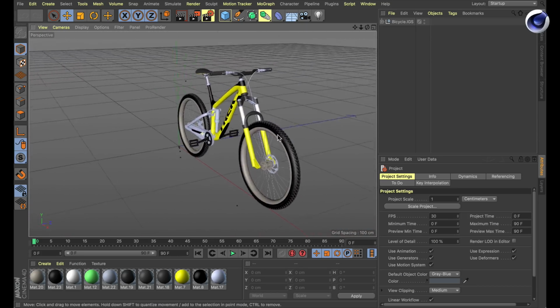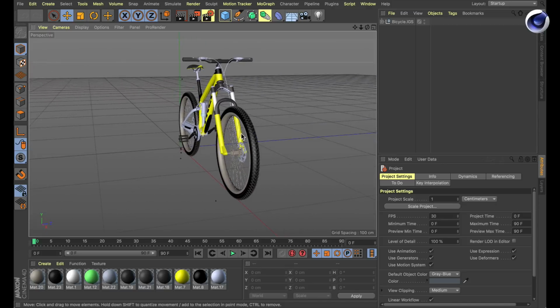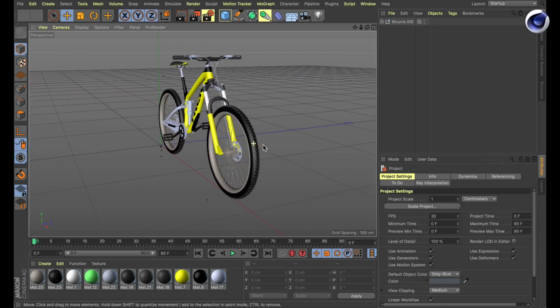Look at this. It's really cool. And yeah, as I told you before, I think that this is one of the most important features for a wide range of users, because everyone who has to deal with CAD data can handle the CAD data inside of Cinema 4D or import it into Cinema 4D without the need for a third-party application.